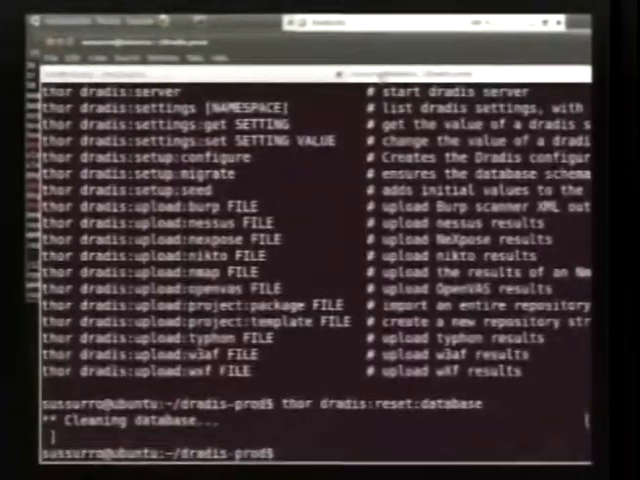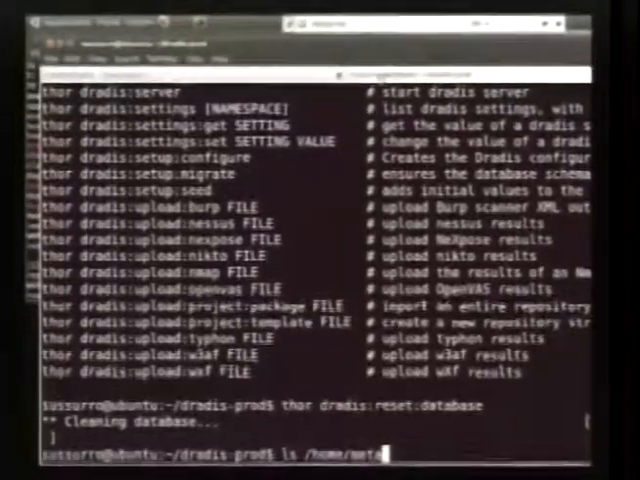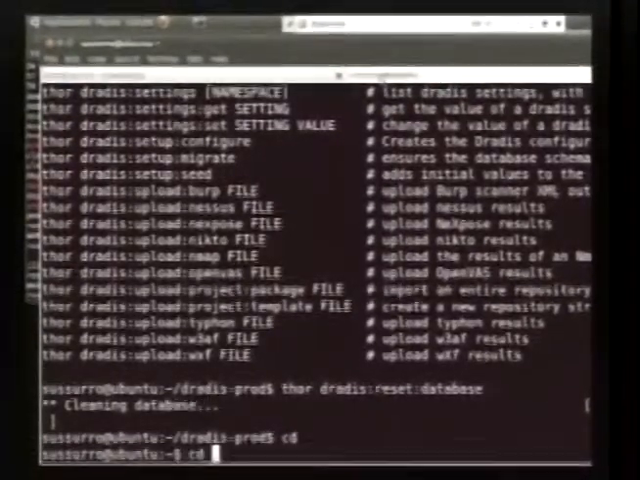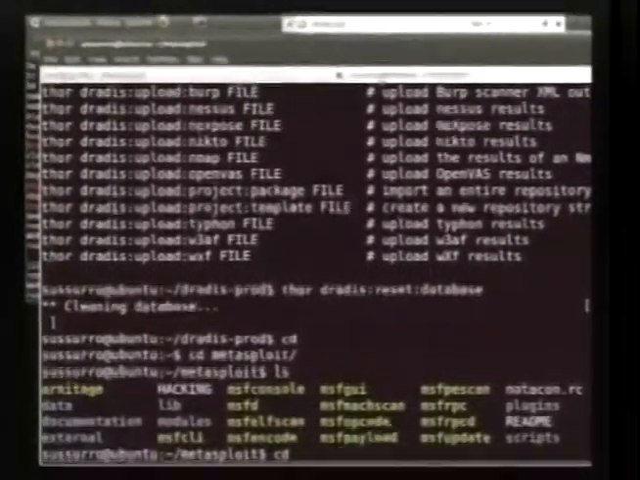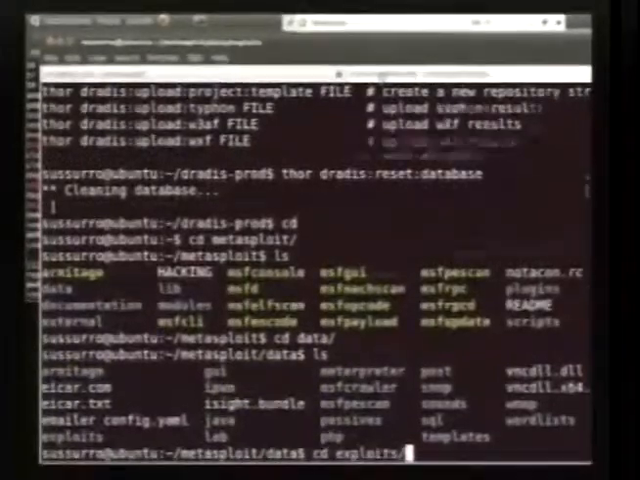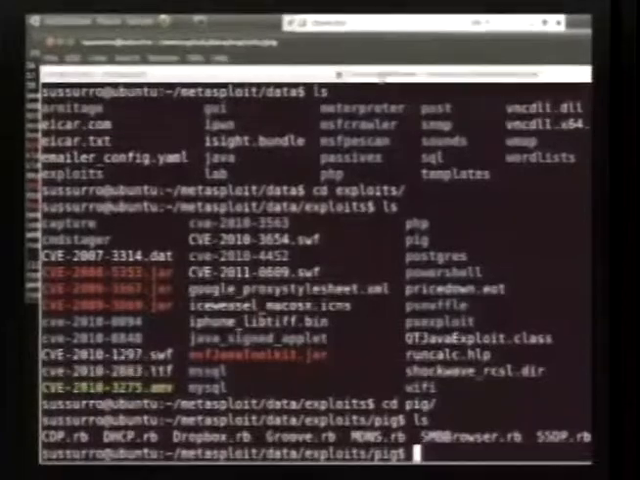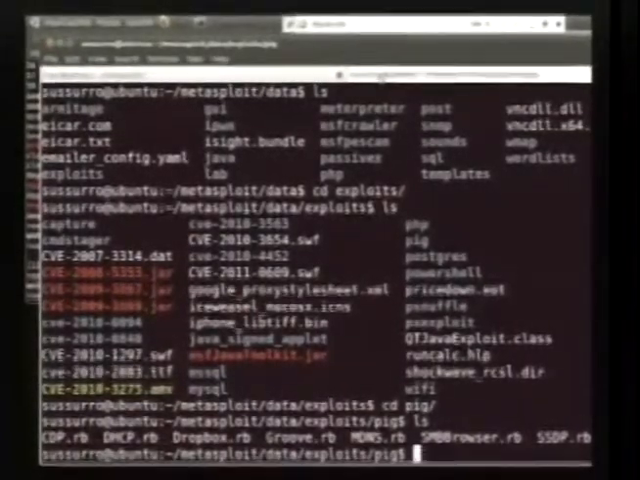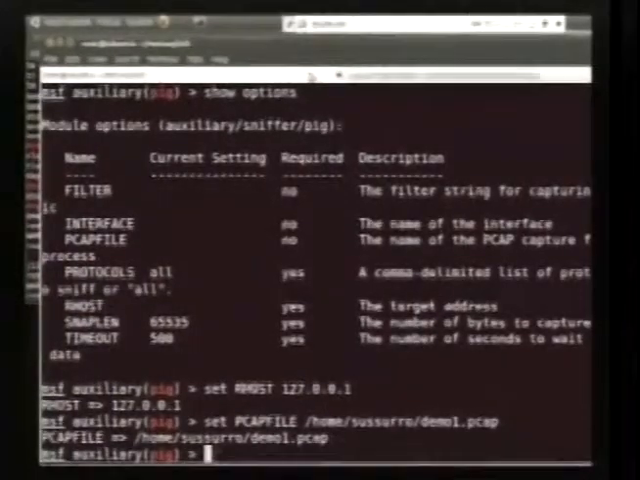To look at those protocols, they are in the Metasploit directory, and then under data and exploits, you go into the pig directory. These are all of the exploits, or all of the protocol parsers. To pick out a new protocol parser, pretty much all you have to do is create it and drop it in this directory, and the all directive will pick it up automatically. So now we're going to just type in run.